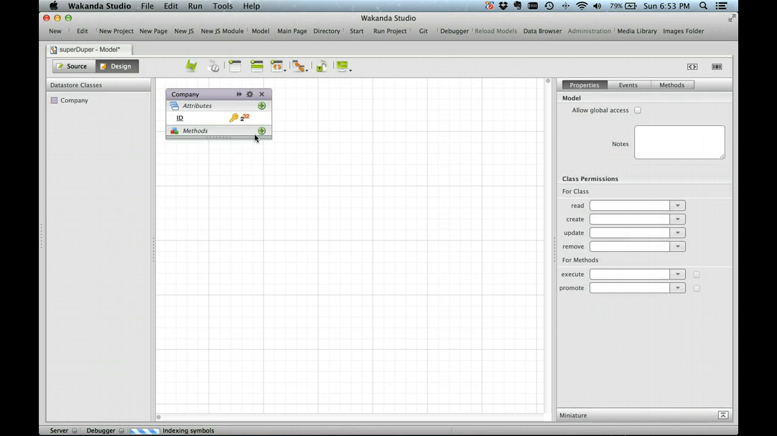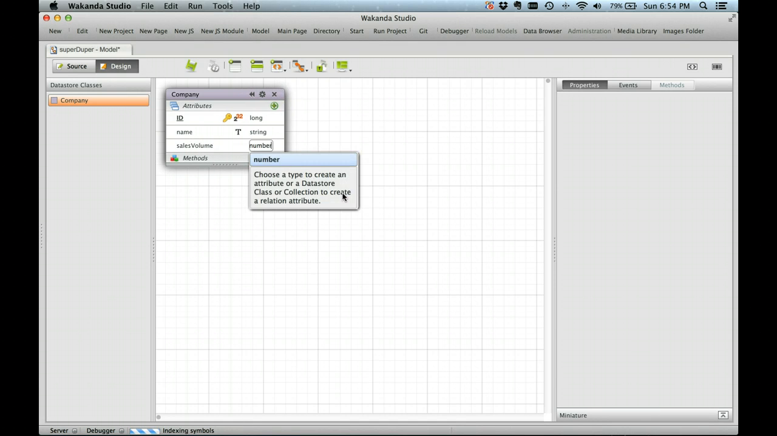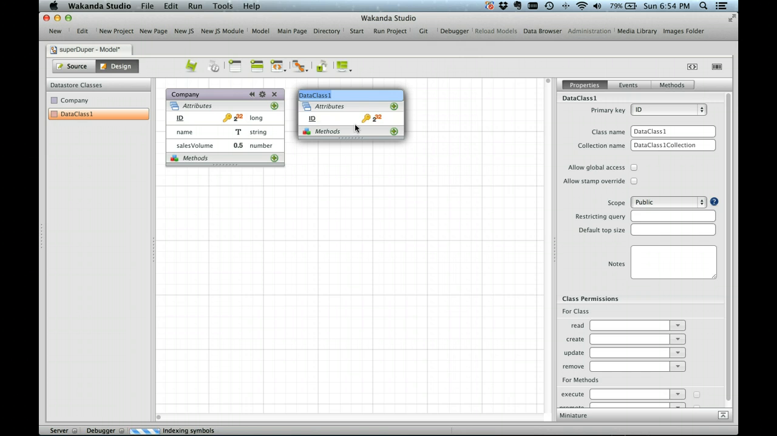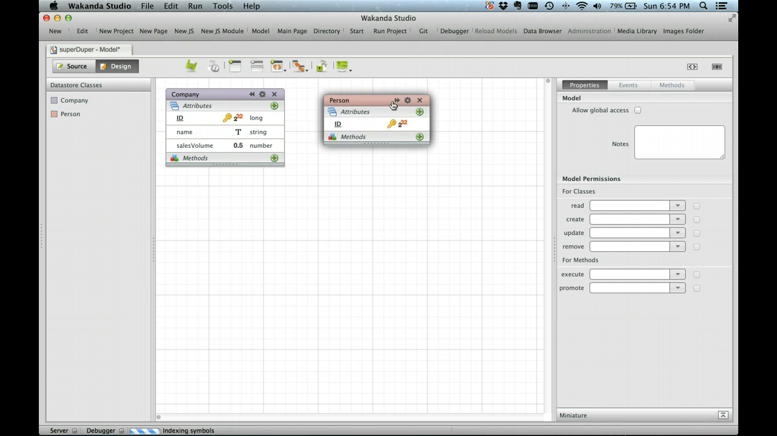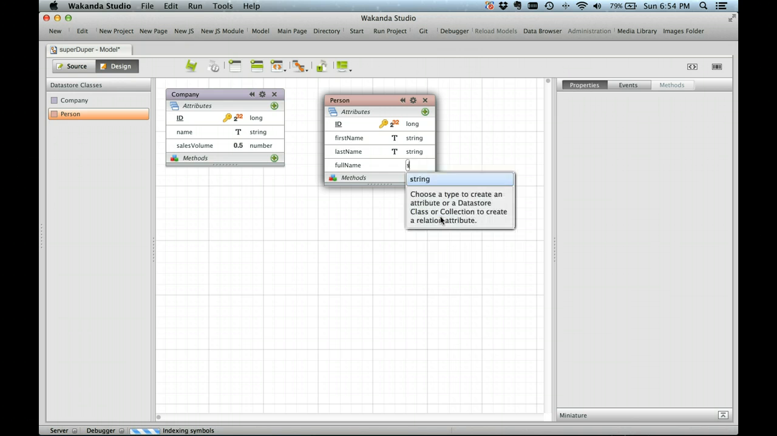So I'll put companies. We'll add some attributes, maybe a name, which is a string, maybe a sales volume, which would be a number. And we can add a second data store class. We'll call this one person, and the plural of that would be people. And we'll add some attributes to this class. Let's go first name, which is a string, last name, which is also a string, full name, again a string.